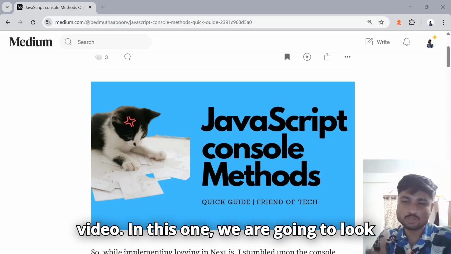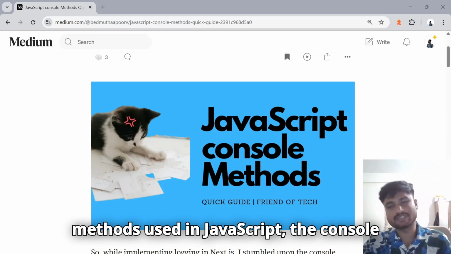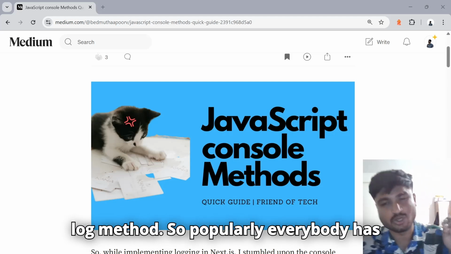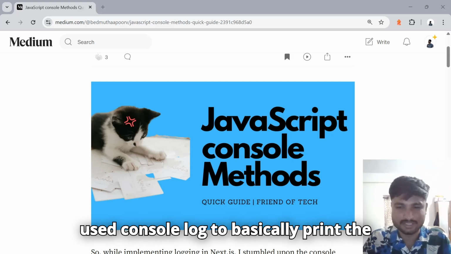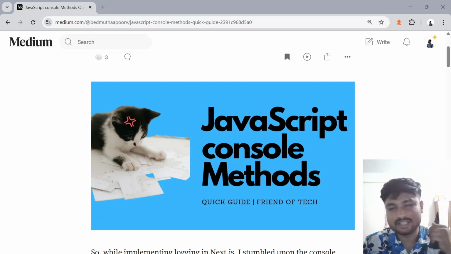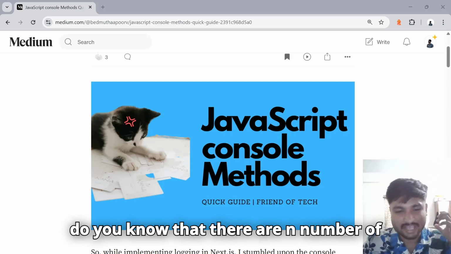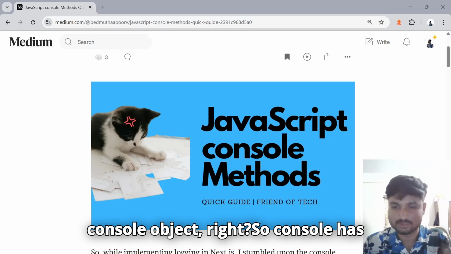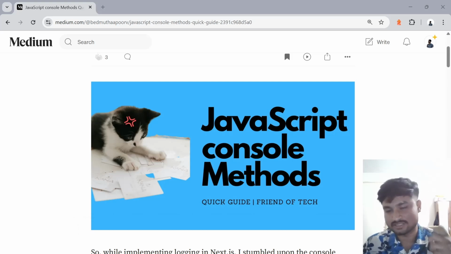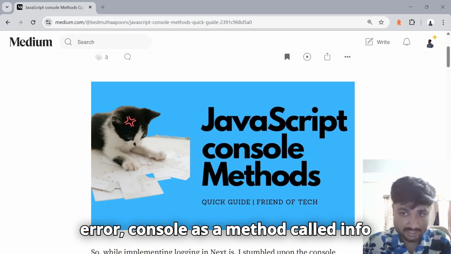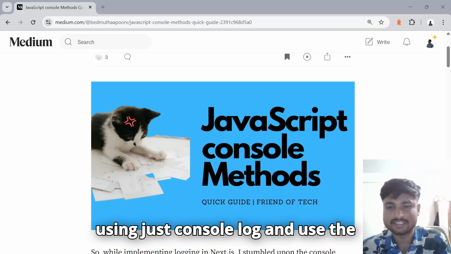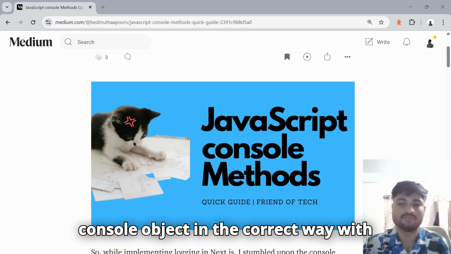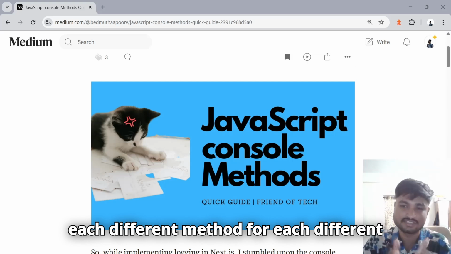In this one, we are going to look at basically one of the most common methods used in JavaScript, the console log method. Popularly, everybody has used console log to print statements in JavaScript, right? But do you know that there are n number of different methods that come with the console object? Console has log, console has a method called error, console has a method called info, and much more. So stop using just console log and use the console object in the correct way, with each different method for each different use case.